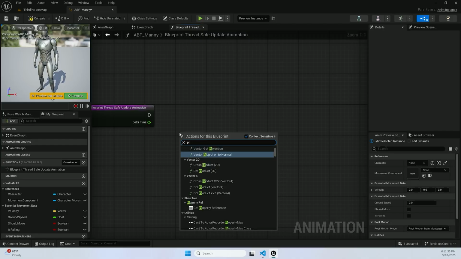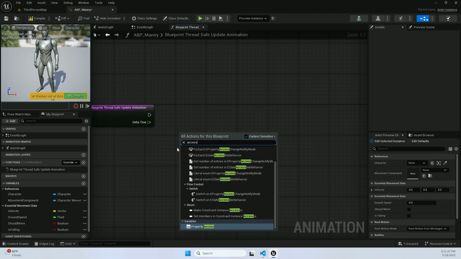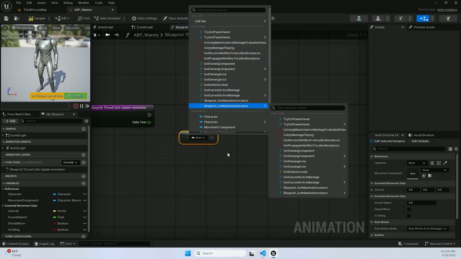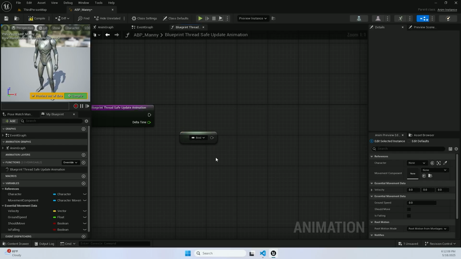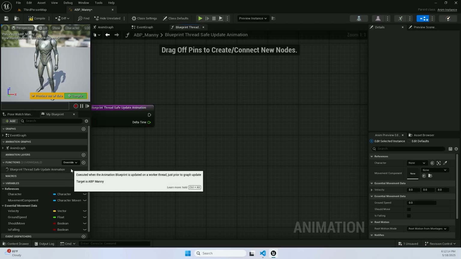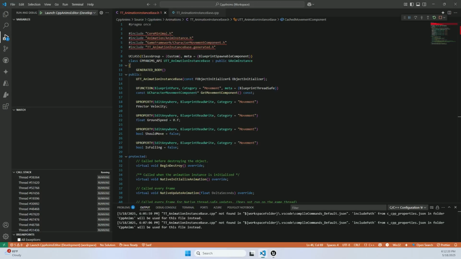access here. And then you can set up the updates of your variables. This is a thread safe method. This is what allows things to happen simultaneously. But we don't want to do it here. We're not going to do it in Blueprint. We're going to do it in C++. So let's jump over to the C++.